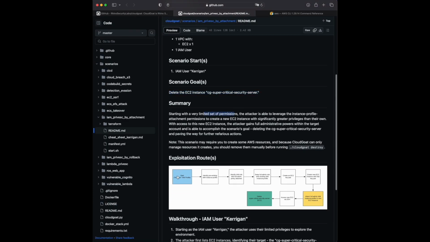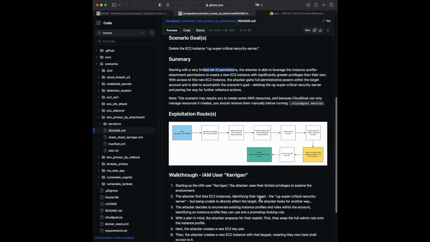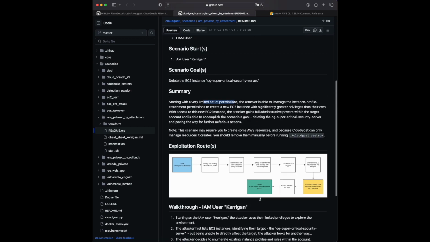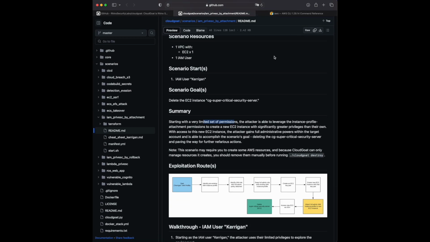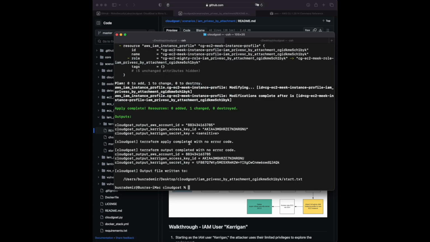So we're starting with a very limited permission user. We're going to identify the pre-existing IAM instance profile, and then there's a role that we're going to assume, I think. We're going to create an EC2 instance, create a key pair and other information. And the goal is to delete an EC2 instance that's a critical server, that we're going to do at the end.